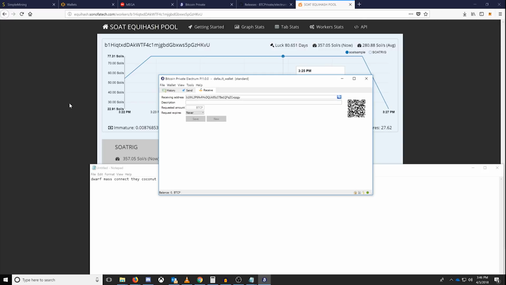If you guys need more information on that, of course in the description will be the links to the wallets, the links to the pool, as well as an initial configuration for you guys to just copy and paste into whatever solution you're using for mining. So that's going to wrap up how and why to mine Bitcoin Private.